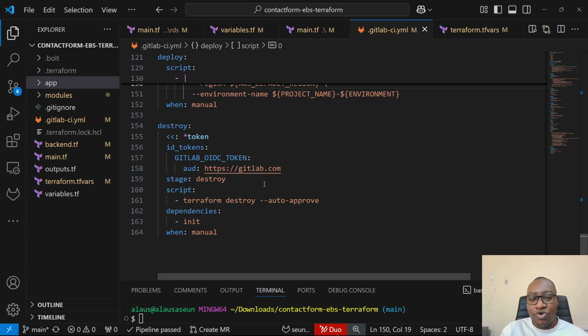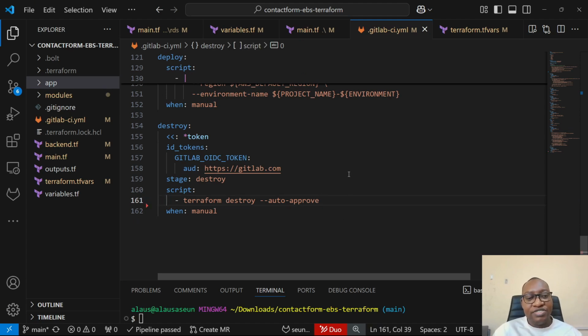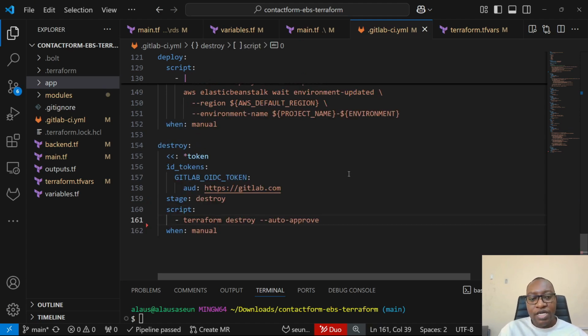And then the last one, of course, is the Terraform destroy, which is basically to destroy the whole environment. So that is what we have right there. So we don't need this dependency, so we can remove that from here. We don't need that. So that is the last part of the configuration.